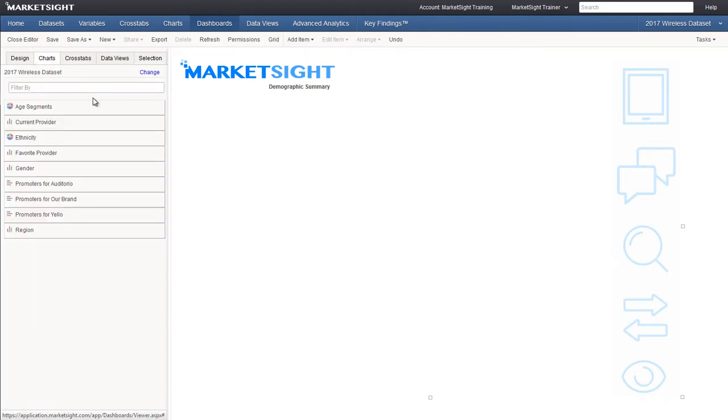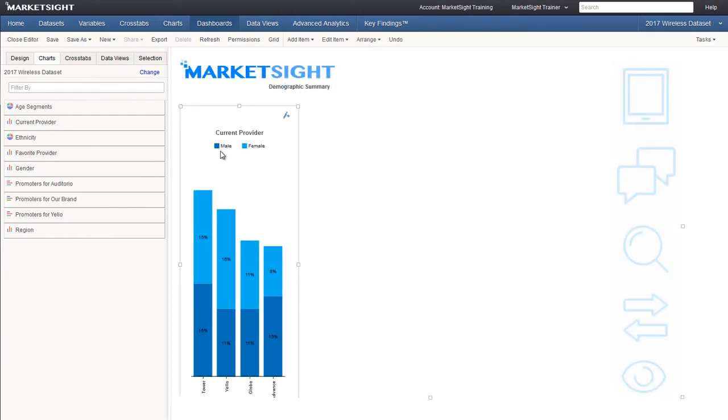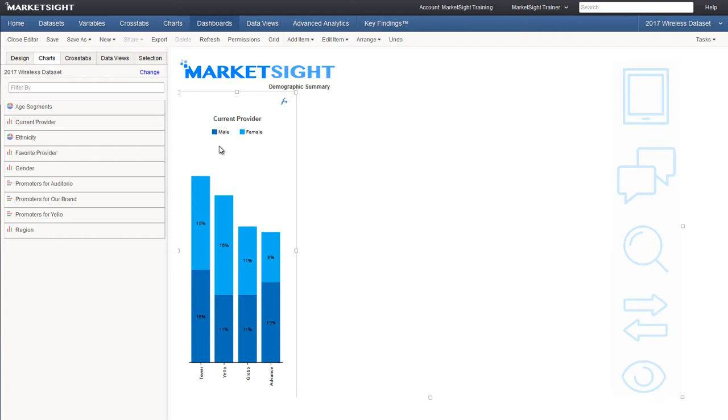On the Charts tab, I have a list of all of the charts in my active dataset. I can click the Change button and switch to a different dataset in my account, accessing a new set of charts. To add a chart, simply drag from the list on the left to the canvas on the right. I can easily resize and reposition my chart on the dashboard. I'll quickly add a few more charts.